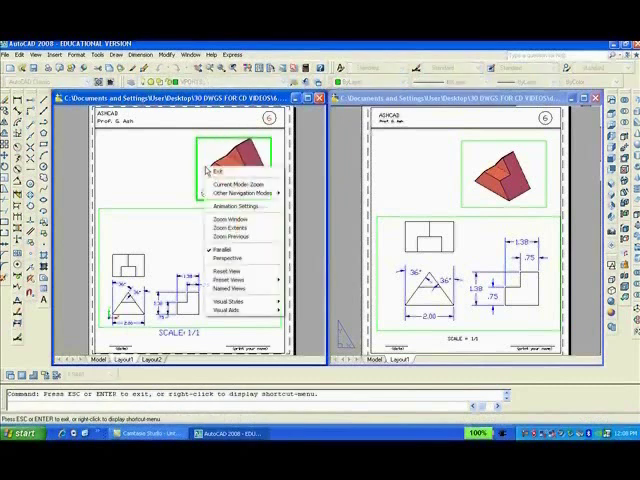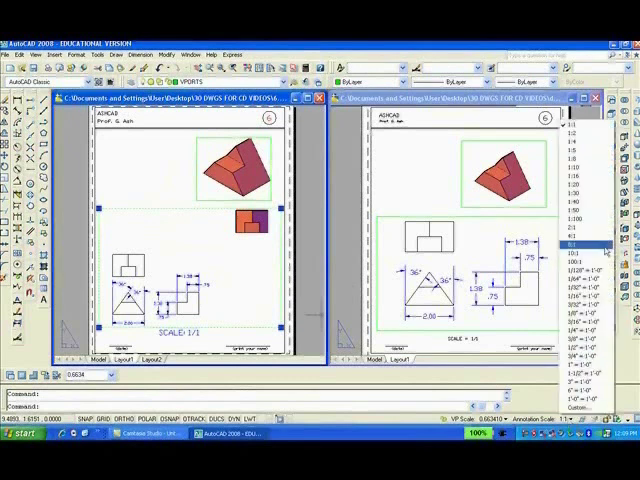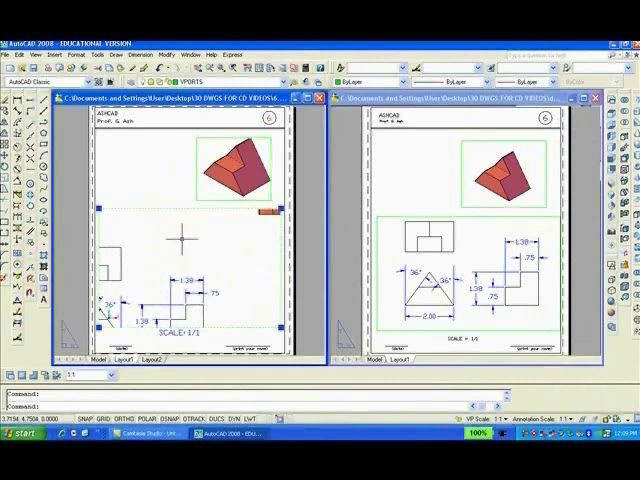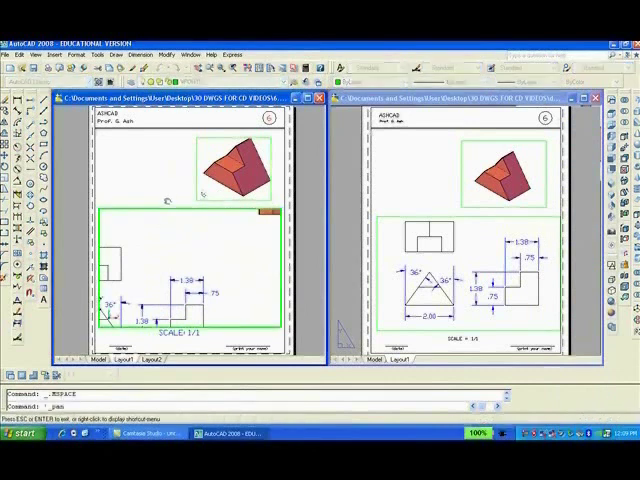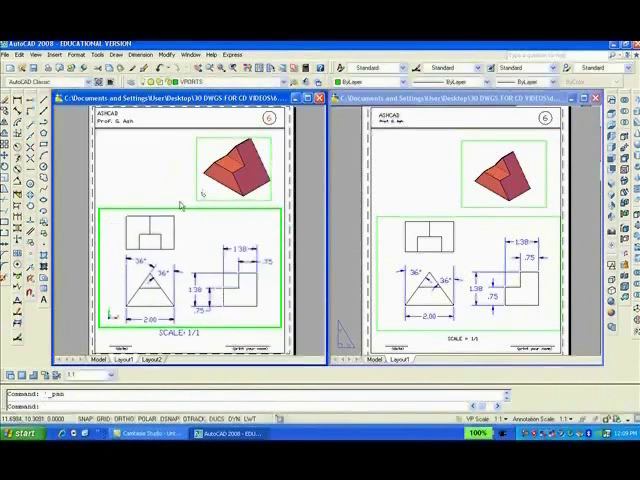And I can double click outside to get into paper space. I'll click on the large viewport. Scale is 1:1, so I'll go down to annotated scale. Click on 1:1. Double click inside the viewport. Now I can pan. You don't zoom in here or you change the scale. So I can pan. Everything looks okay. So I'll just double click outside.